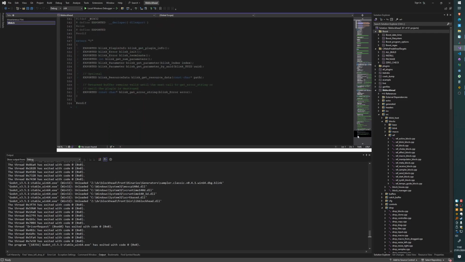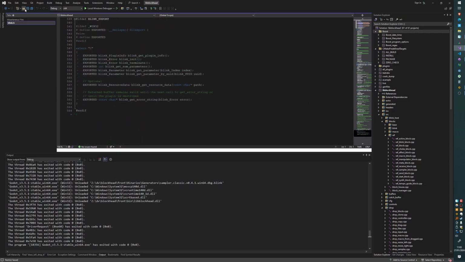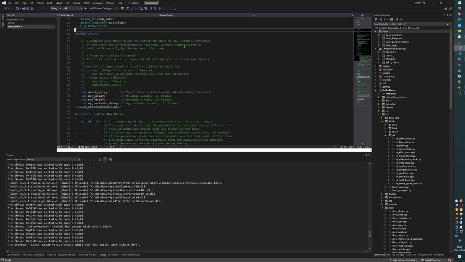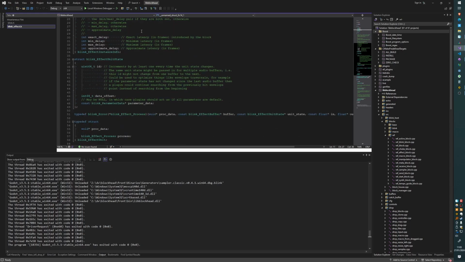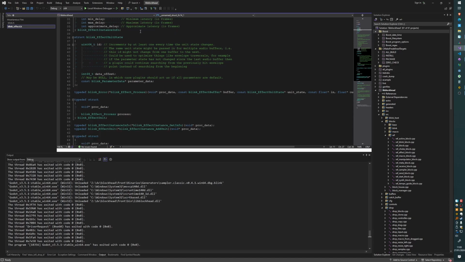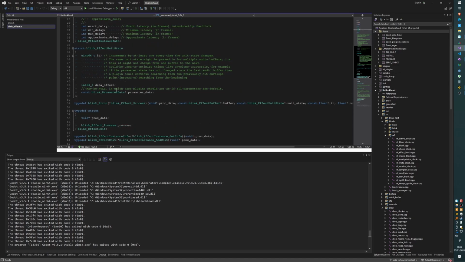Let's see. Not here. Right. So I add another thing to this unit state, do I? Yeah, exactly. Just like I have for the data offset. Look at these. Why have I got tabs here?